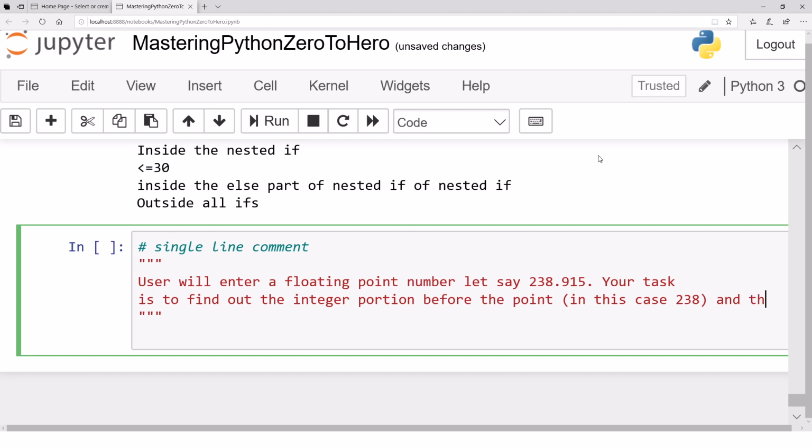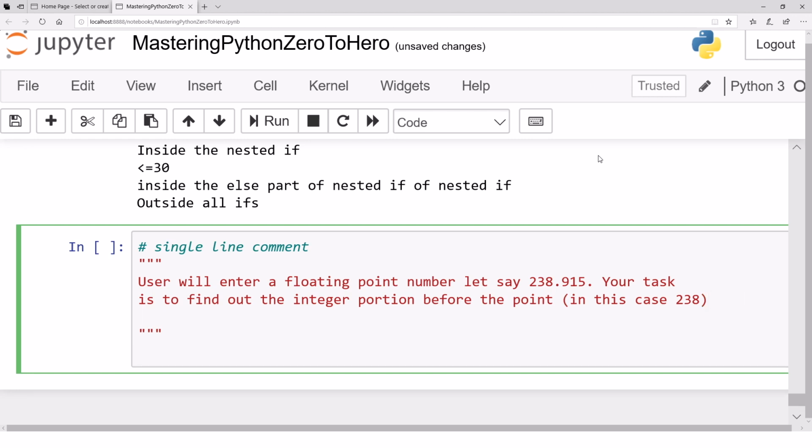And then check whether that integer portion is an even number or not. So just print yes or no. So print even if it is an even number, otherwise print odd. So that's the problem statement. That's the problem that we are going to solve.